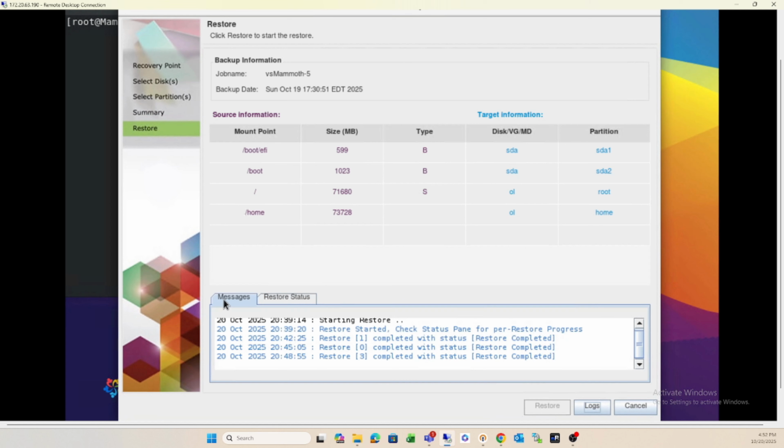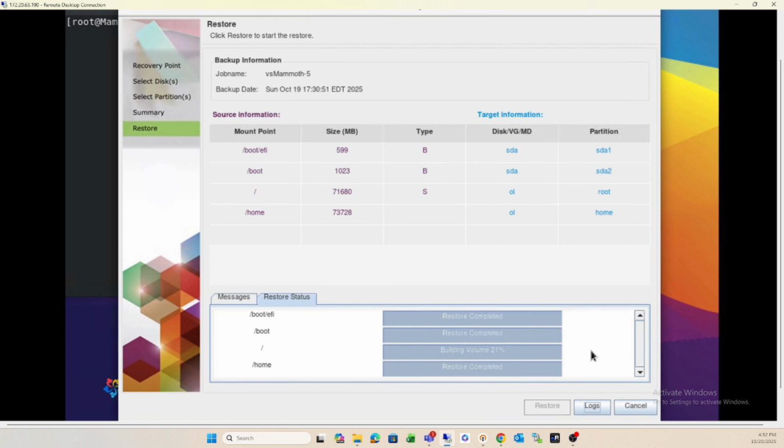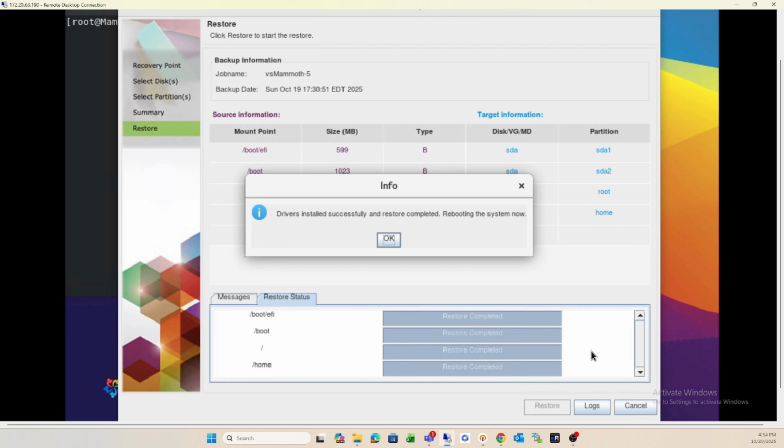Switching back to the messages screen, you see the completion messages appearing as each one completed. It's more noticeable for this one, but the restore on Linux goes in 2 steps: the actual restoring of the data, and then one called building the volume. And it's done. The one thing that separates the Linux BMR from the Windows is as soon as you click OK on this one, it's going to reboot the system.